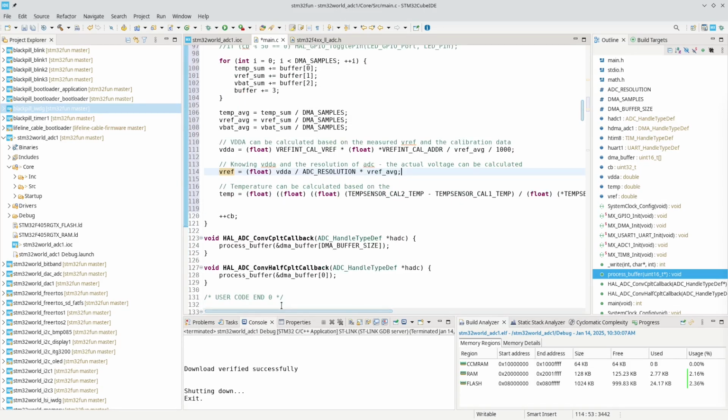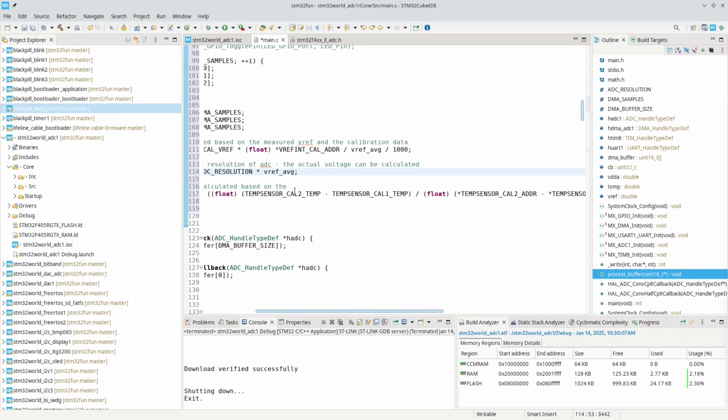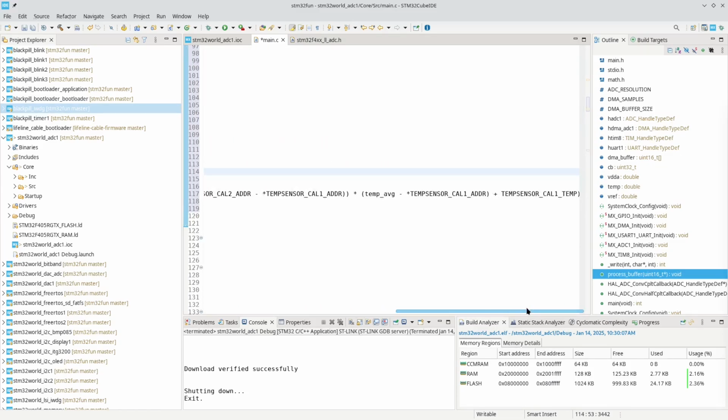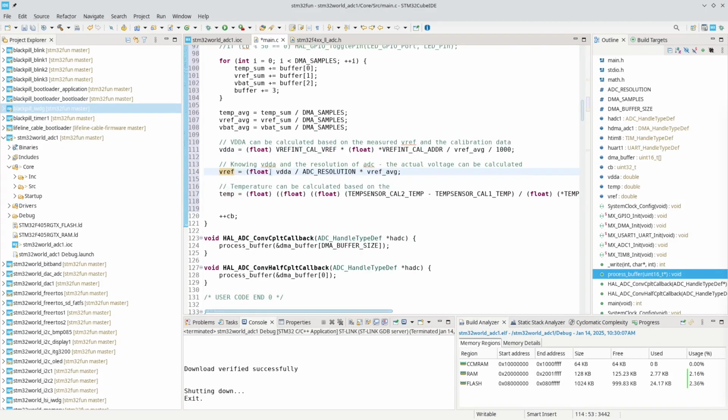The temperature can also be calibrated. I'm basically doing a linear approximation of this, assuming it's linear, and I'm using the calibration values to calculate it. So that is all I'm doing.